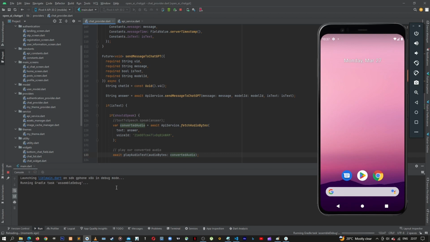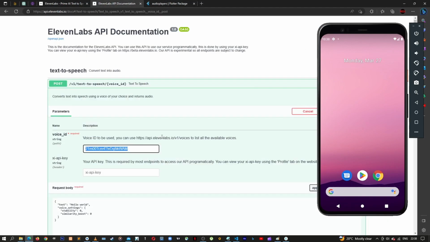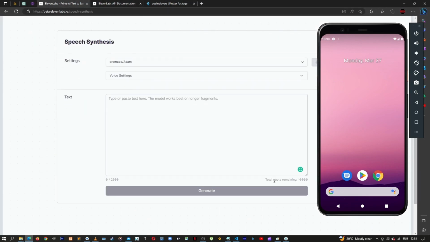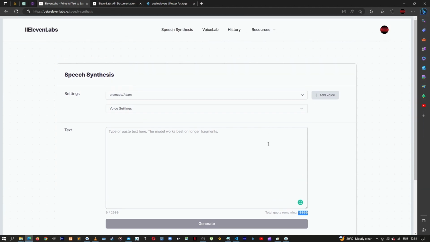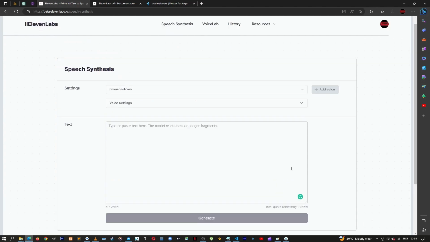So if we come back while the application is loading, let's come back to our browser. If we come back to ElevenLabs here, you've seen that we have 10,000 characters. This number keeps on reducing when we use it. So let's minimize. For the free version, we get 10,000 characters every month.